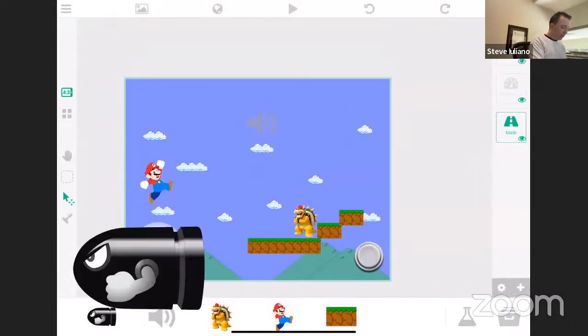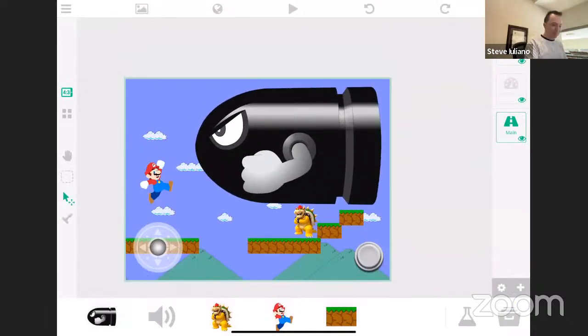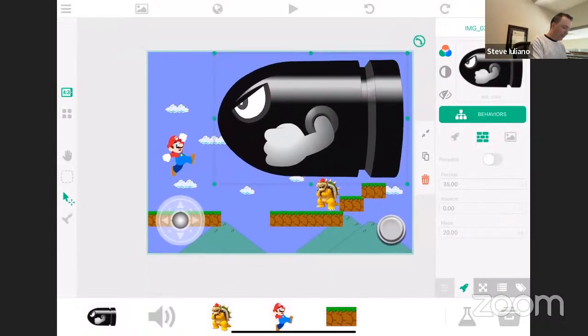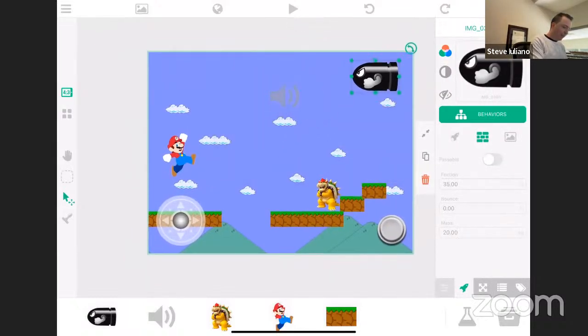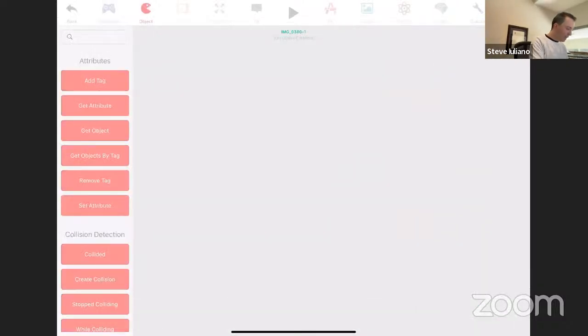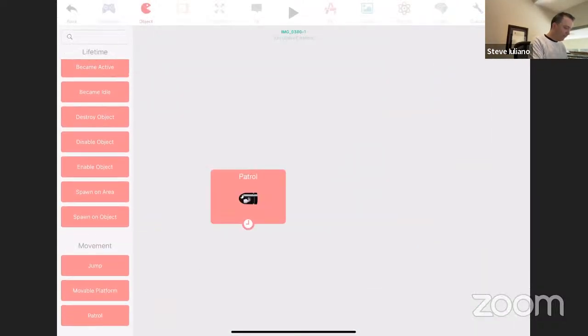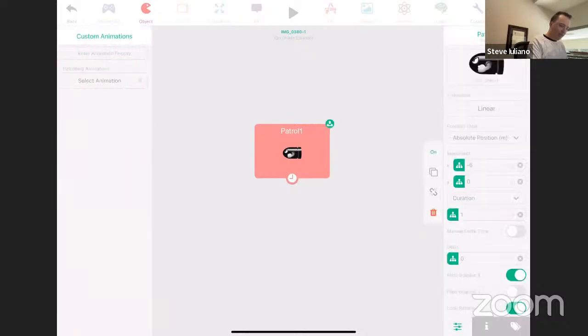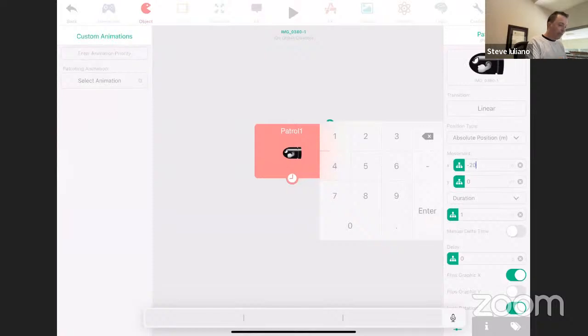You can put other, well, look how big Bonsai Bill is. I might want to make that smaller. And you might want Bonsai Bill moving left and right, you know how the bullet flies along the screen. So you can go to behaviors, go to object, go down to patrol. Okay. And then you might want to make that minus 20, so it's nice and big. Press play.